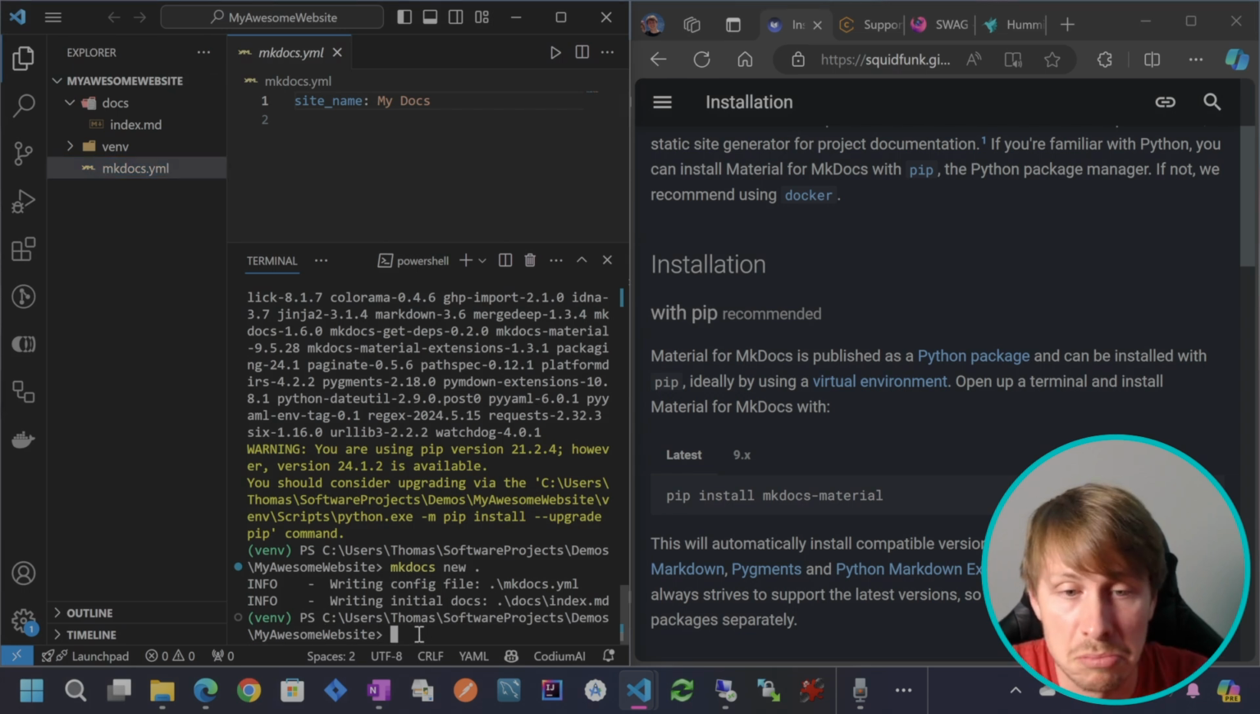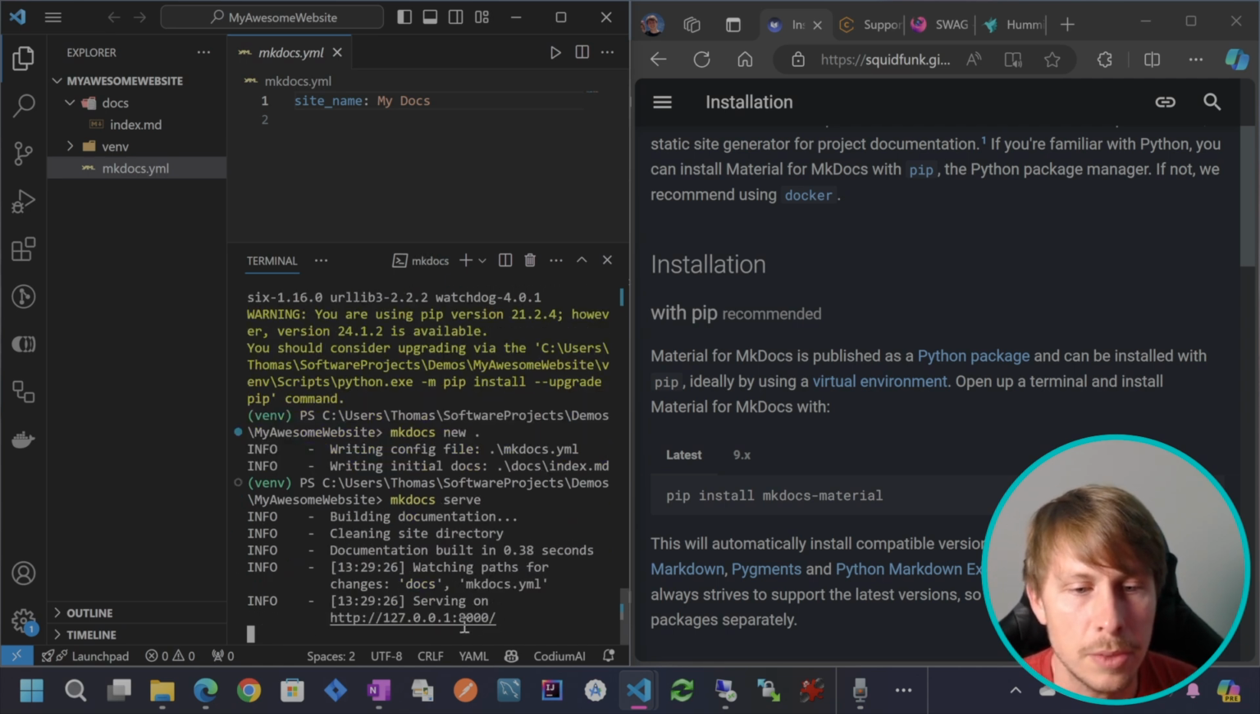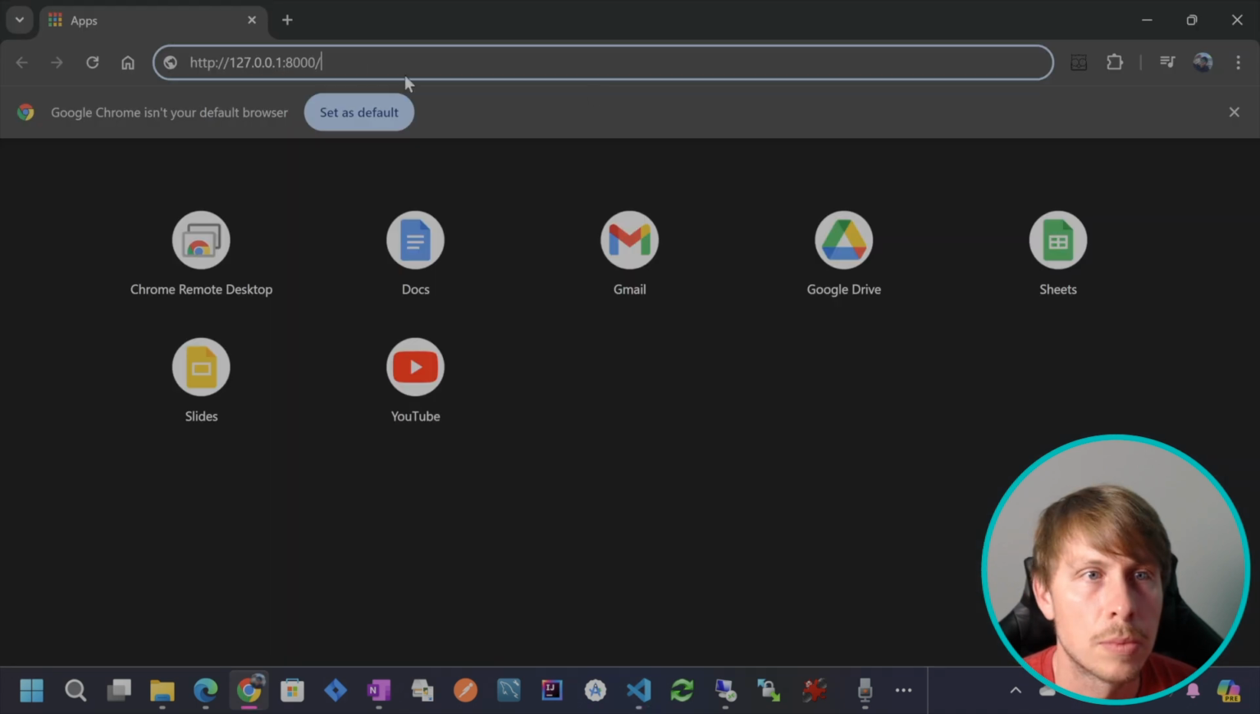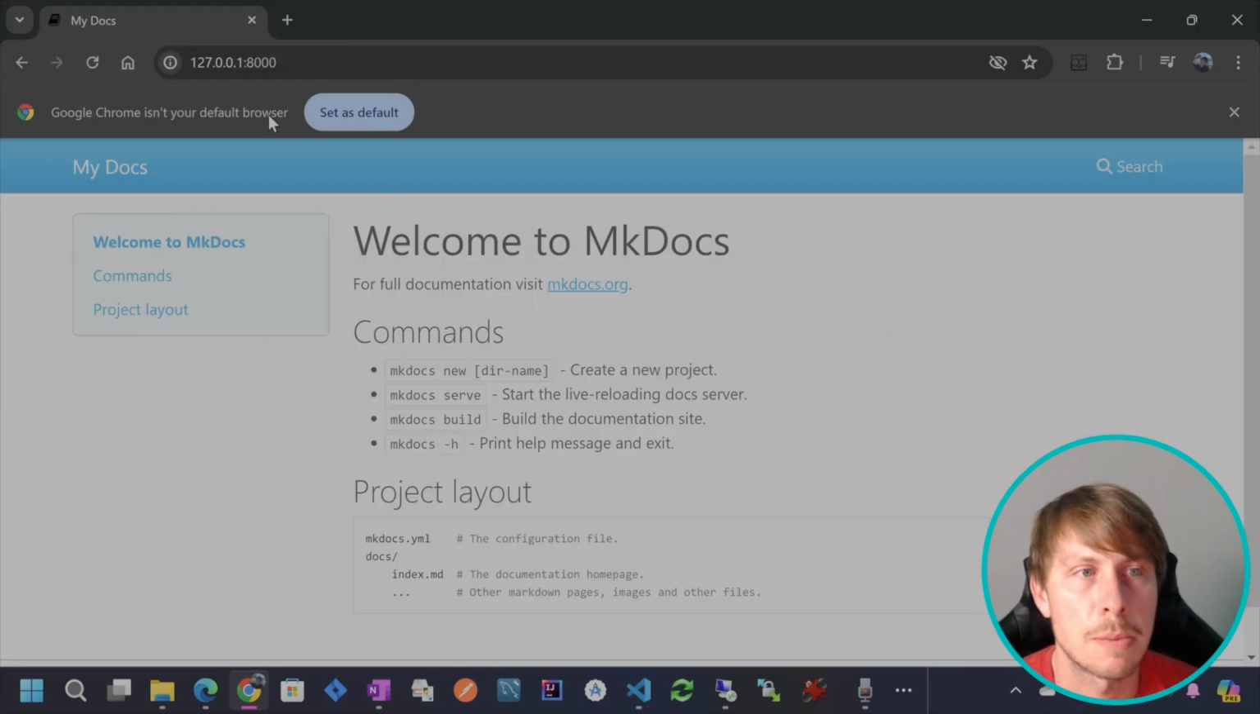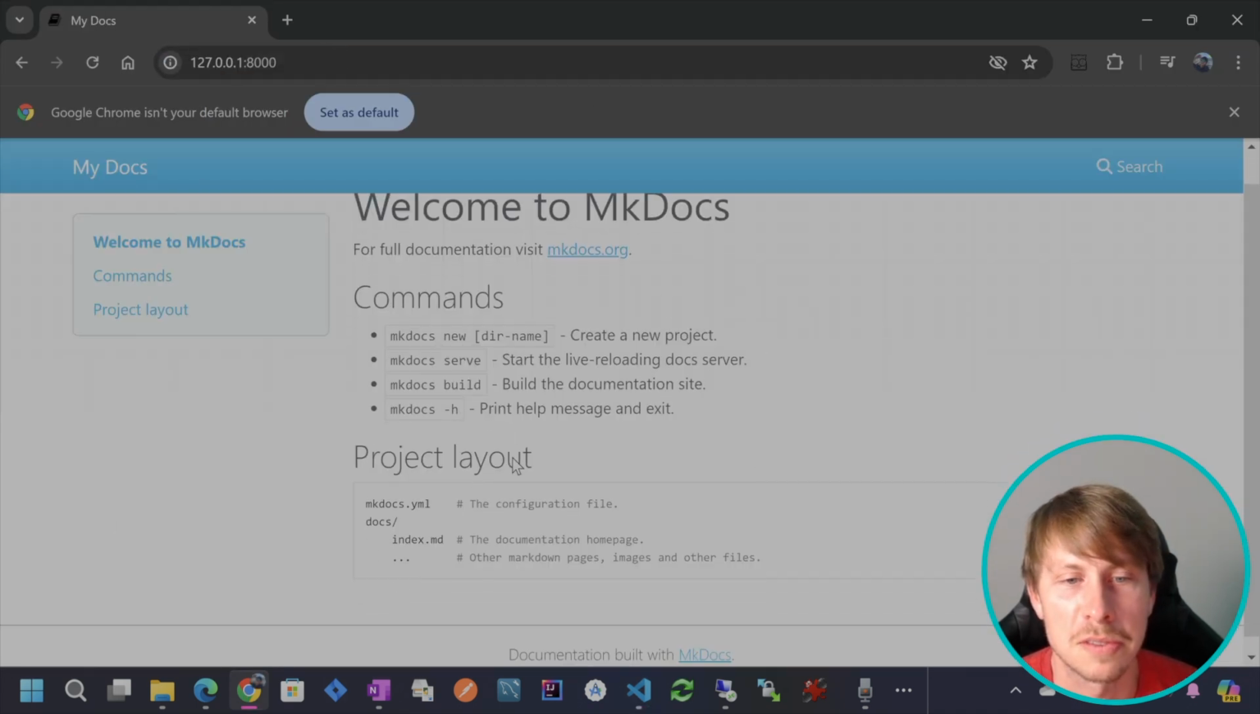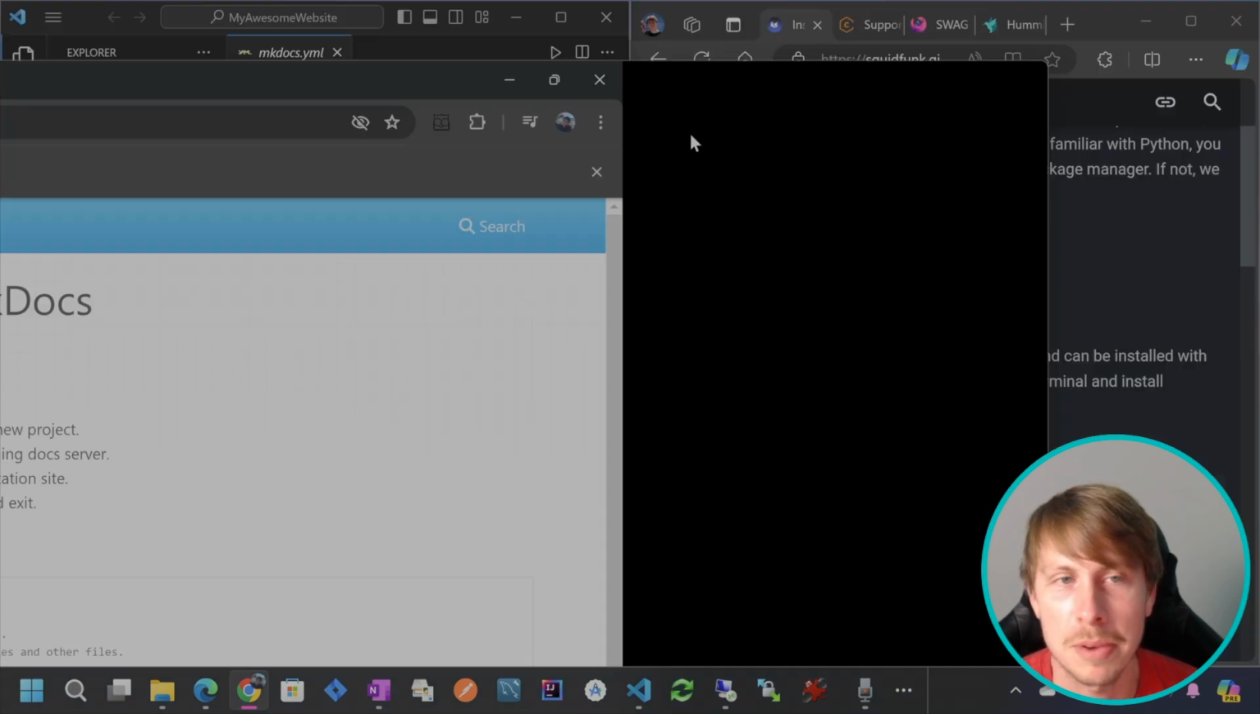So now we can go ahead and serve up our website. Let's see what it looks like. Okay, it's already up and running. I can go ahead and just highlight this and paste that. And that's what it looks like so far. So not super sexy, but let's go ahead and fix that.